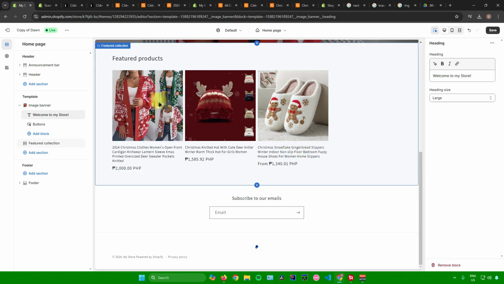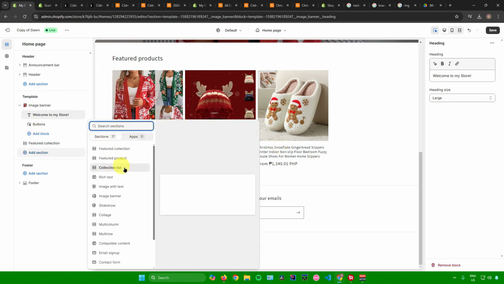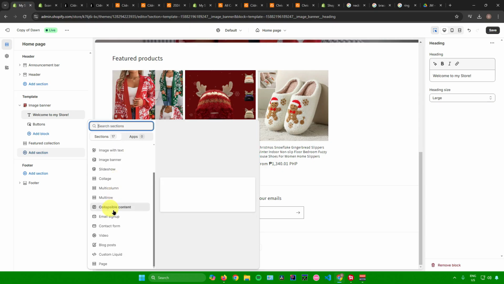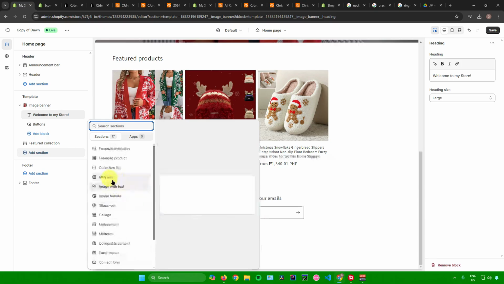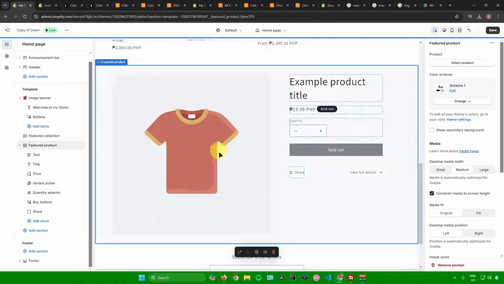So to add sections, just go to the left side over here, go to template, and then just click on add section, and after that, just choose the kind of section you want to add. So you can add a featured collection, featured product section, contact form, video, and a lot more. So feel free to choose what kind of section you want to add. For me, I'll just add a featured product section right here, and then there you go.